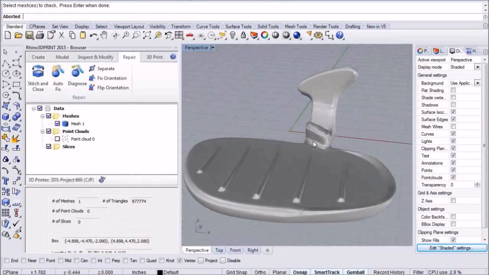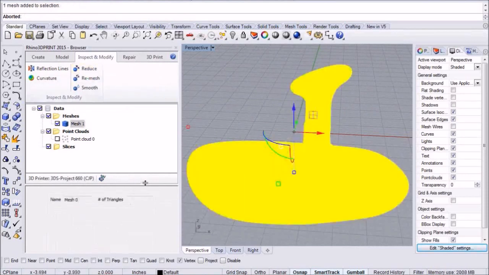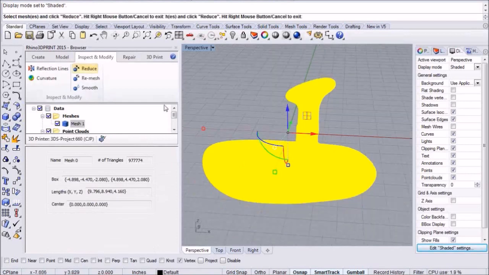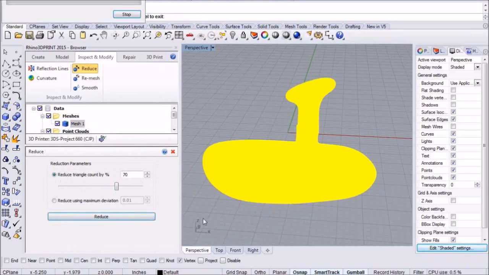Now, one of the powerful tools offered in 3D printing is known as reduce mesh. This can reduce the triangle count on the mesh either by a percentage or by a maximum deviation. Since this model has close to 1 million triangles, I'm going to use by percent, and I'll set the percent to 70%. Selecting reduce will reduce the mesh to the specified triangle count, and it also tries to maintain it close to the original geometry.